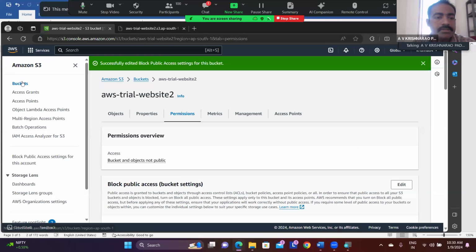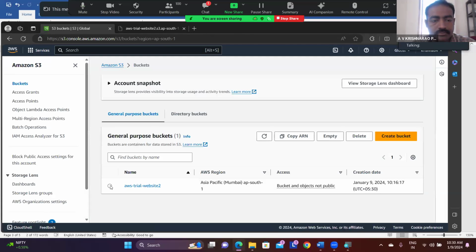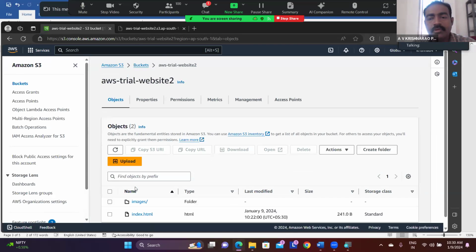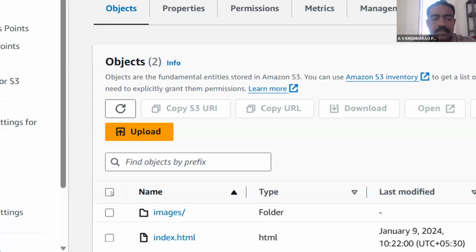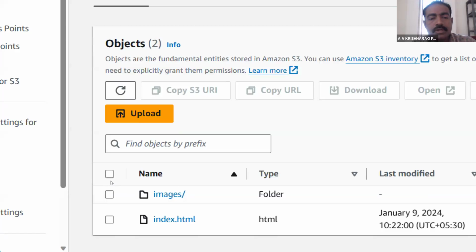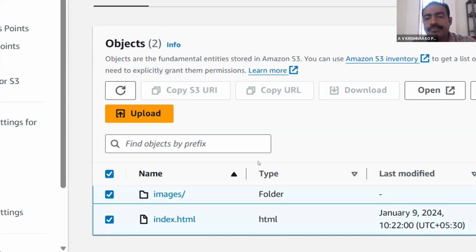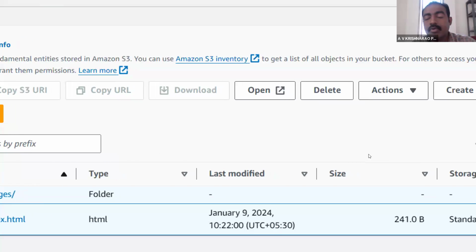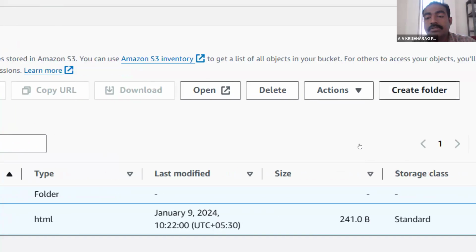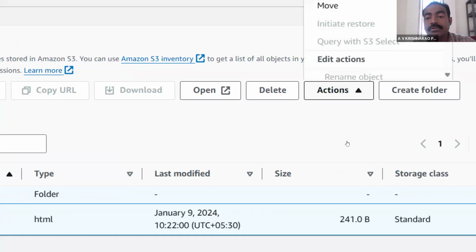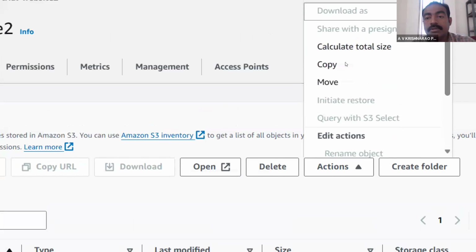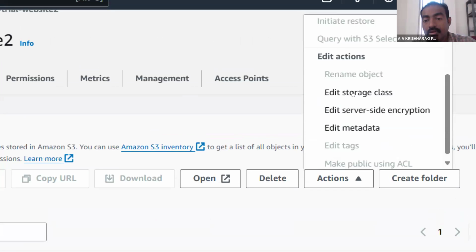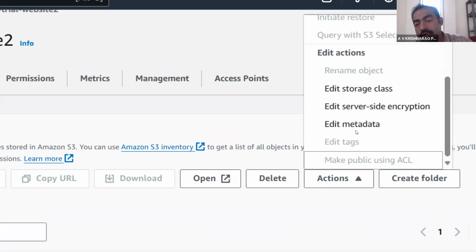Actually in the buckets, you click on these, which are the contents of the bucket. You click on this checkbox so that all files get selected. Just above this, you are able to see some buttons. When you expand these actions, you are able to see some properties. Under the actions, there is an option called make public using ACL.